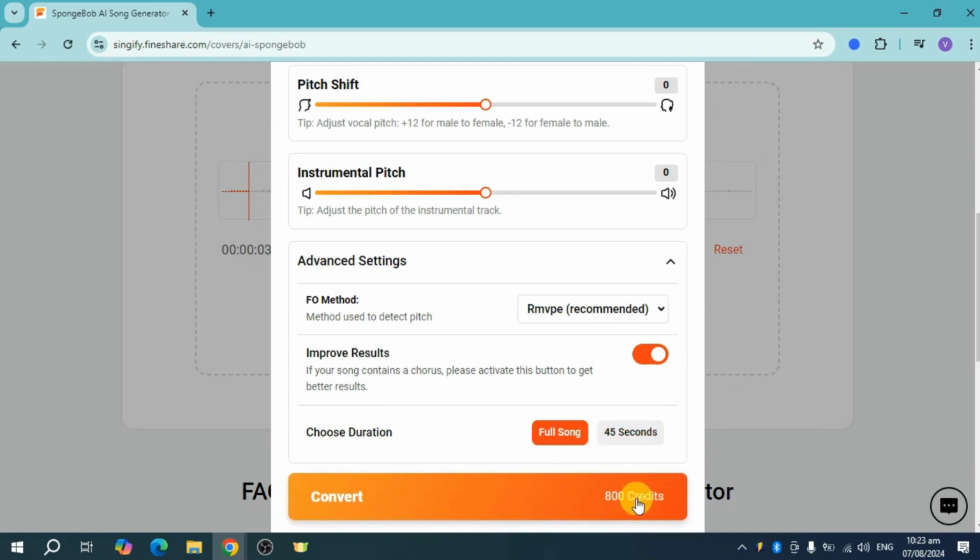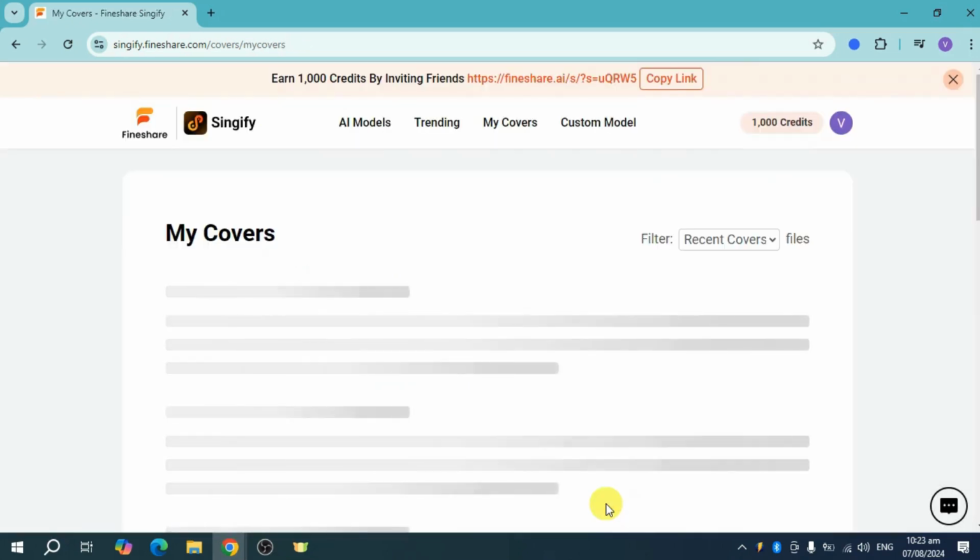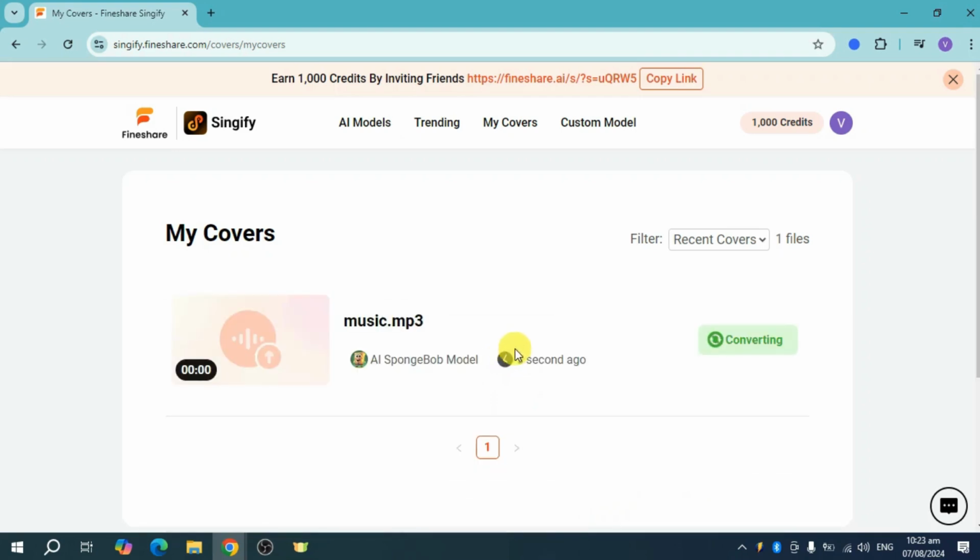So you have in here the full song for 800 credits, and you also have in here 45 seconds for 200 credits. So for this one, I'll head over and then just choose the 45 seconds and then click on this 200 credits option right here. As you can see, this will upload, and then this will convert the SpongeBob theme. So in here, you can head over and see that it is actually converting.